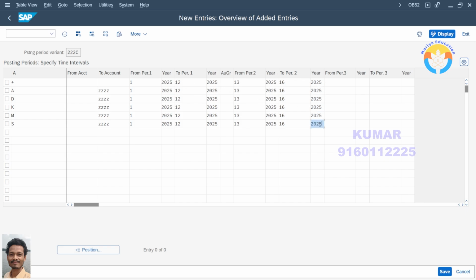So this is how we need to configure, and click on save. So now all the posting periods are open. All the special periods are also open, so that we can post to any month.